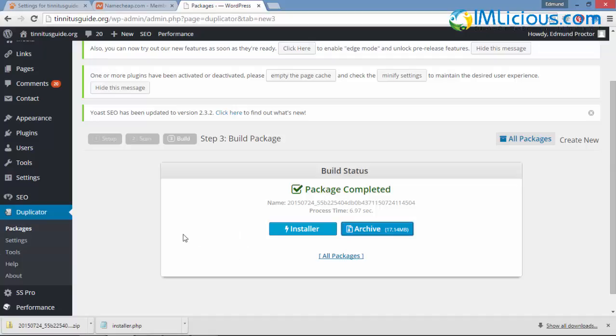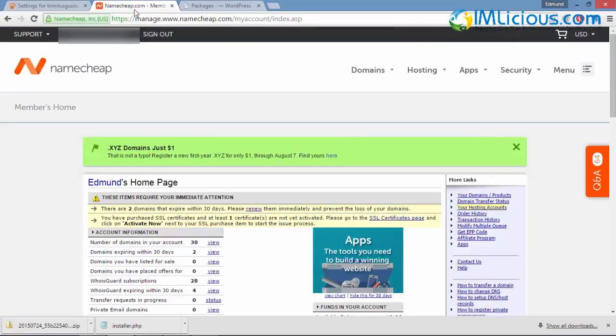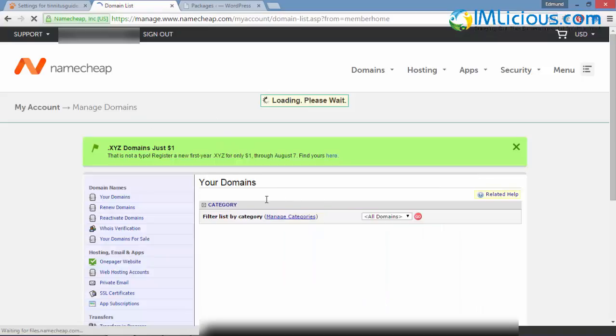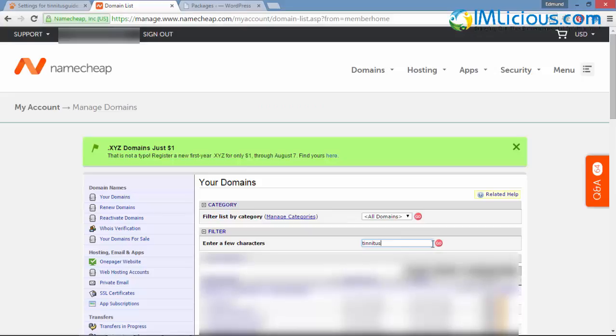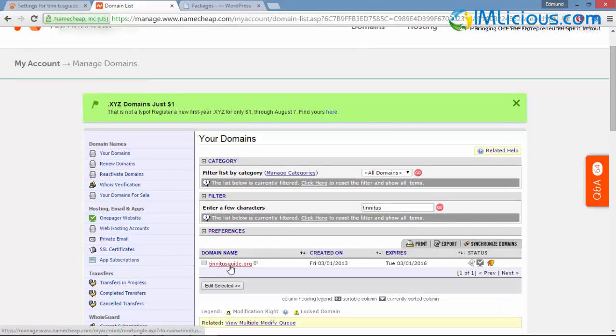After you have finished downloading these 2 files, the next thing you want to do is to log into your domain registration panel. In this case, I'm using Namecheap. So I've already logged into my account. Click on view. I'm going to look for my domain now. Click on filter and type in Unitas. Click on go. So this is my domain name. I'll click on the domain name.